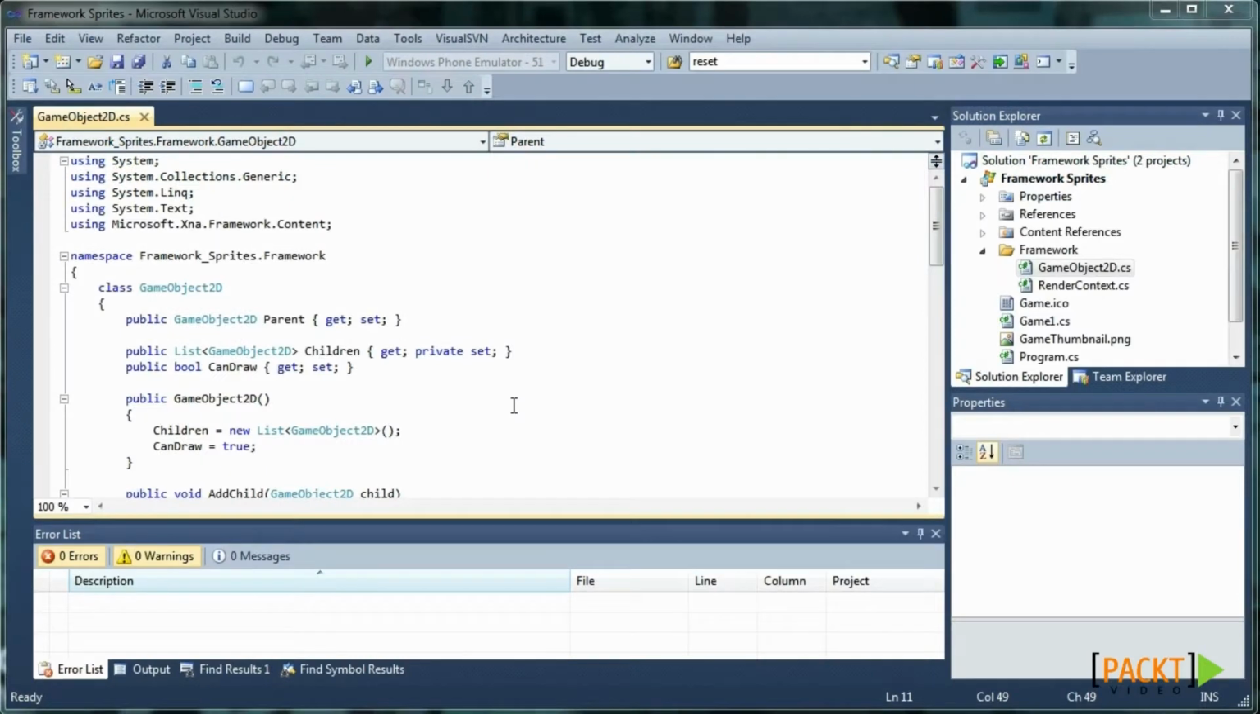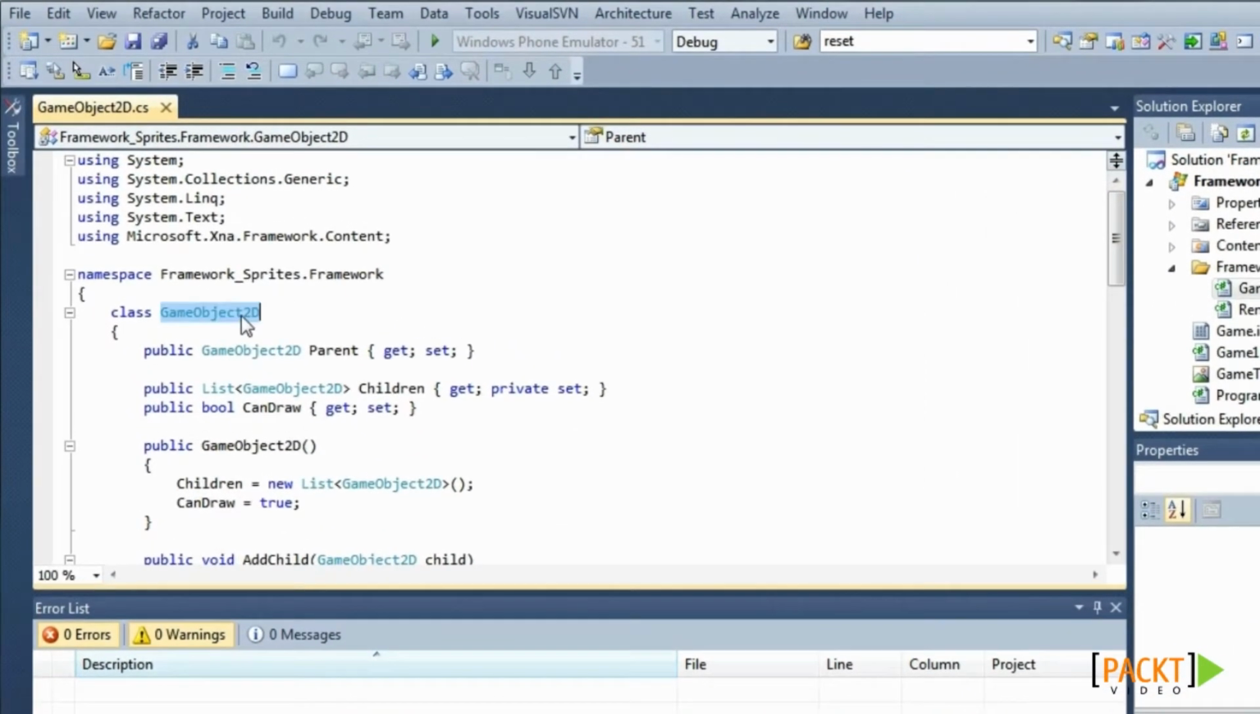So let's dive into the code. We've created a class called GameObject2D. This is the base class for all our 2D game objects. It has three properties. One, the parent of type GameObject2D. It also has a list of children, also of type GameObject2D. Finally, it has a property that defines if the object is visible or not.